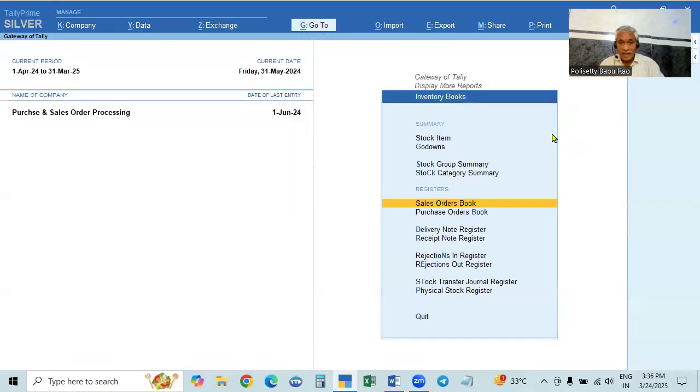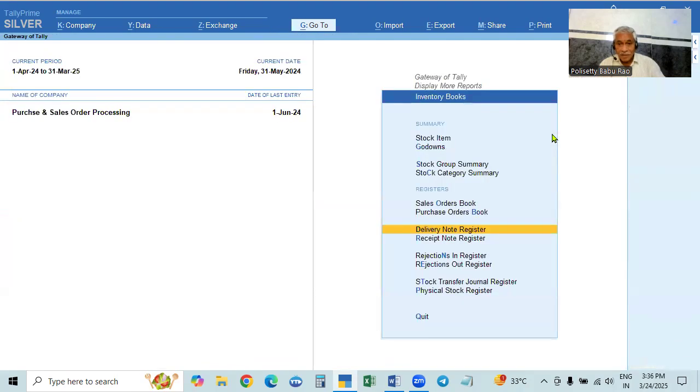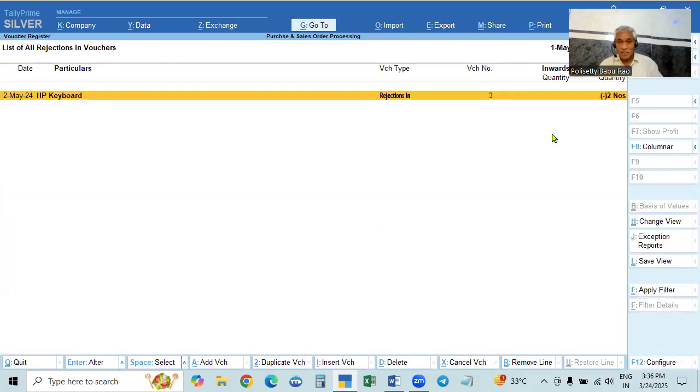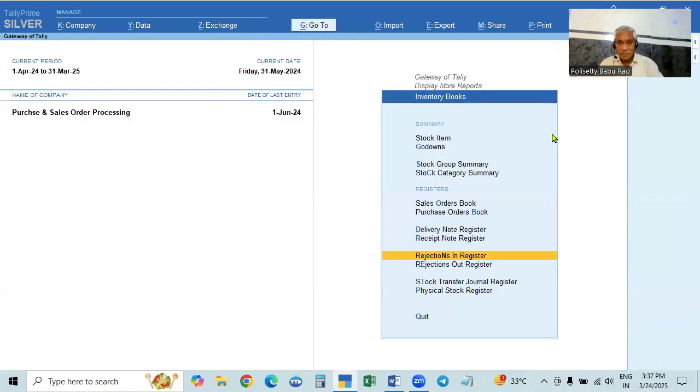It will not go. And then go to delivery note. We sent the goods, so the delivery note will be there. This is the delivery note. And then if you go to rejection we receive, rejection in, so rejection in register. What are the rejections we receive? Only by entering 2 numbers, we'll get the details. Okay. Rejections in received. This is over.